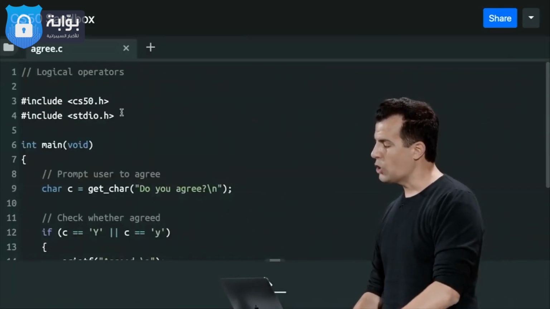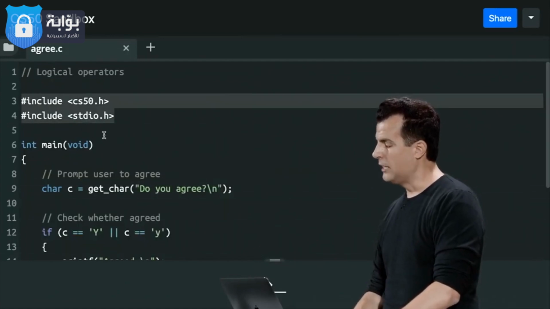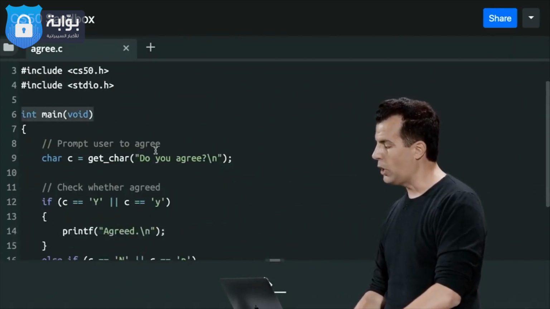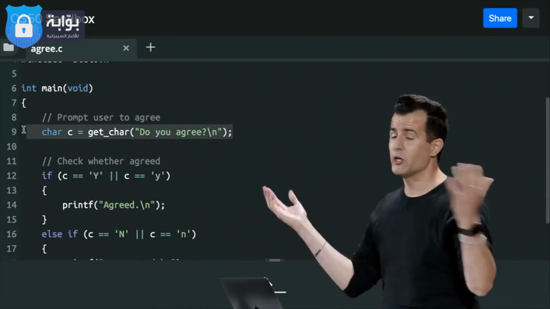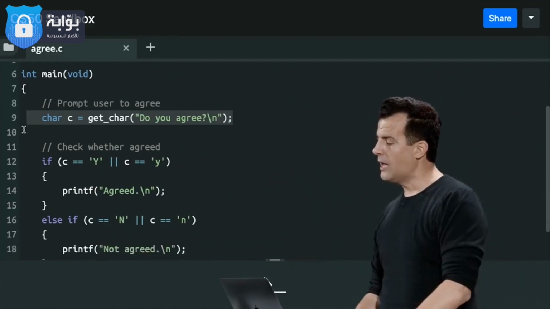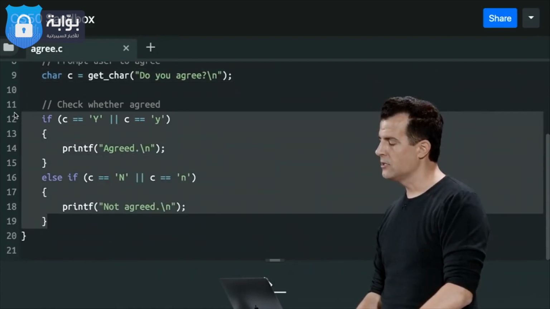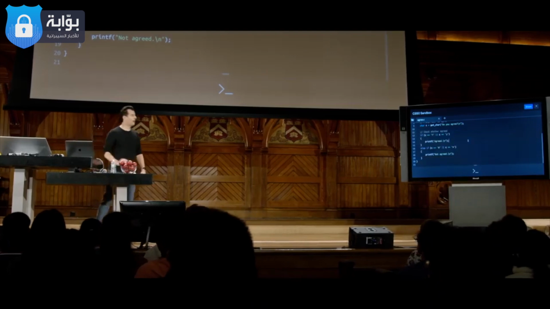The top of the file is almost identical to everything thus far. Include those two files, int main void. But now I'm using getChar. And I'm storing my answer in a variable called c. But I could store it in anything I want. And now notice the slightly new syntax. What's clearly new about what I'm doing here?